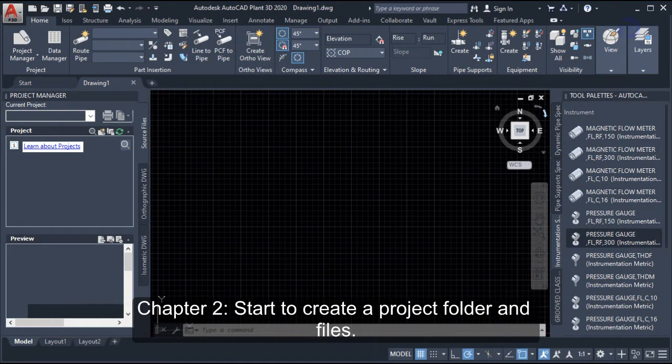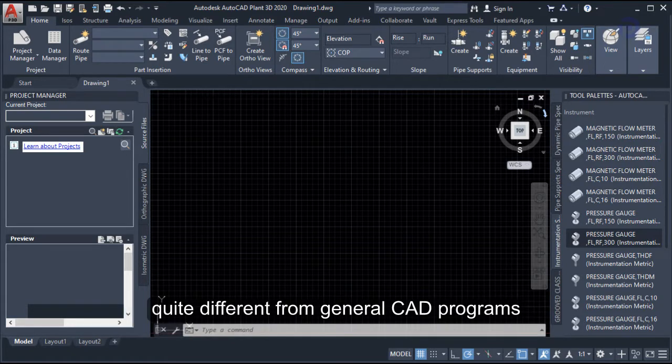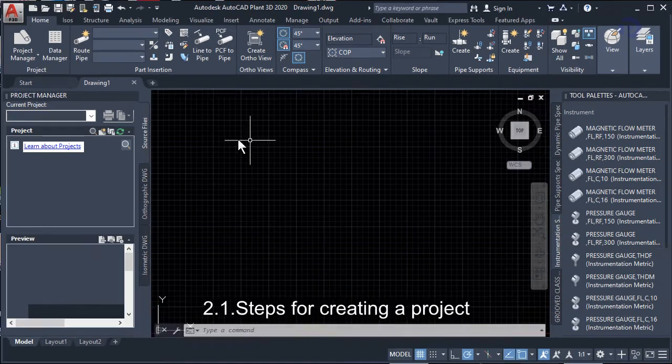Chapter 2. Start to create a project folder and files. The program has to be prepared before the start of the design process. Quite different from general CAD programs, the author explains the method by topic to be able to follow easily.